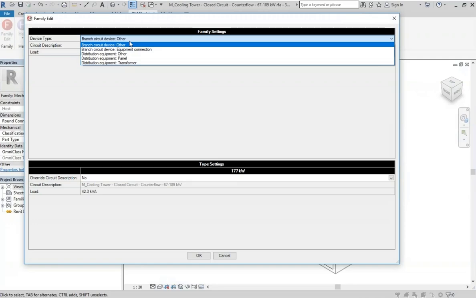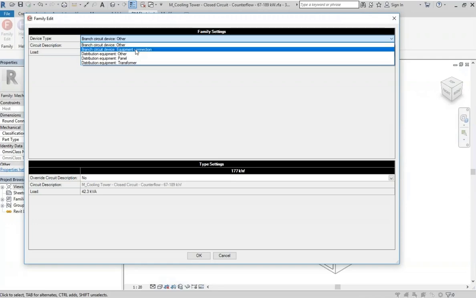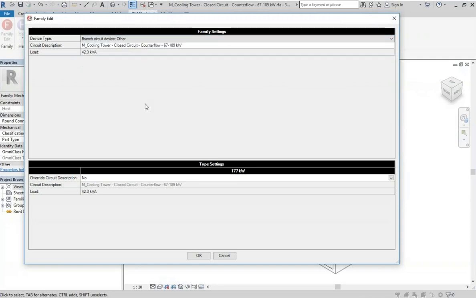And we have two options. We have other, and we also have the equipment connection. When it's set to equipment connection, there are a couple more options. Other is pretty much everything else. As we expand our software, we might have more options there, but right now it's just the two. Other is just generic stuff connected to a circuit, and you really have one option to specify, and that's the circuit description. So we can specify a value here, and then when this device is circuited in Revit, it will actually pick this up and fill it in to the circuit for you.